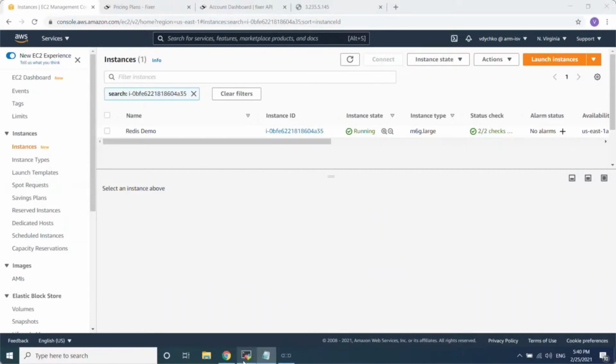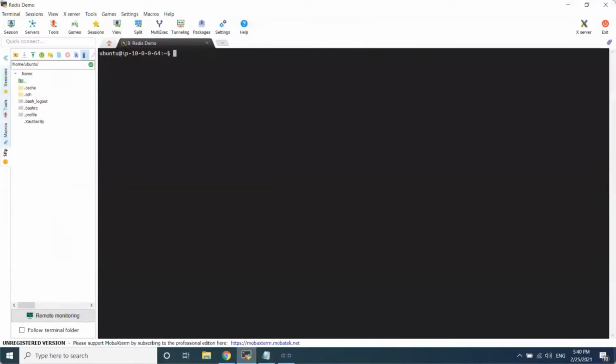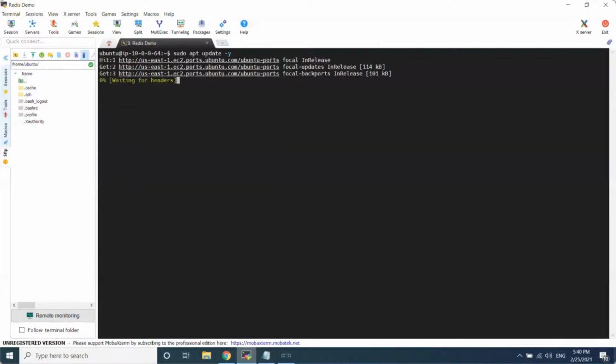So this is our EC2 console. We have an ARM-based EC2 instance of the type M6G deployed here. And we are going to see how the currency converter app is deployed, and we'll see the demo. So I'm going to connect to the instance. Now, let's quickly just update the instance.